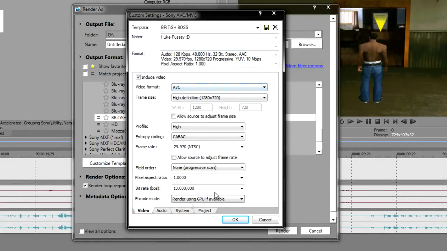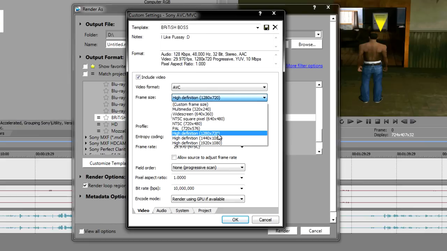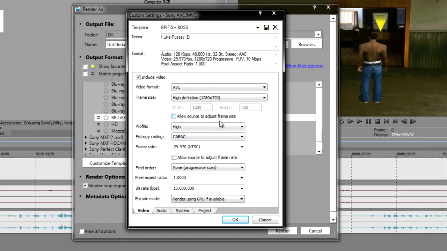Just go ahead and quickly copy all these settings, so I'll quickly say them out. Video format is AVC. Frame size, you can either do 1280 by 720 or 1920 by 1080, your choice. Profile, make sure that's high. The entropy coding, make sure it's CABAC. That's the only setting there anyway. The frame rate, 29.97. The field order, make sure it's progressive scan. Pixel aspect ratio, 1. Bit rate, either between 10 million or 15 million, one of these options here.